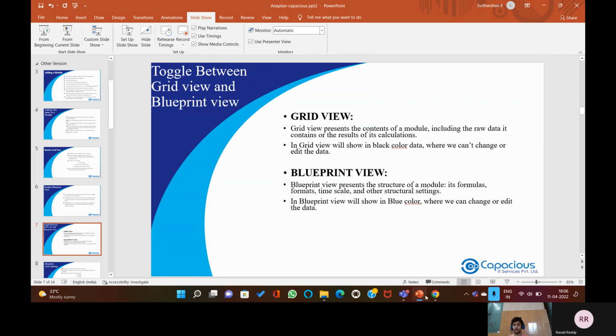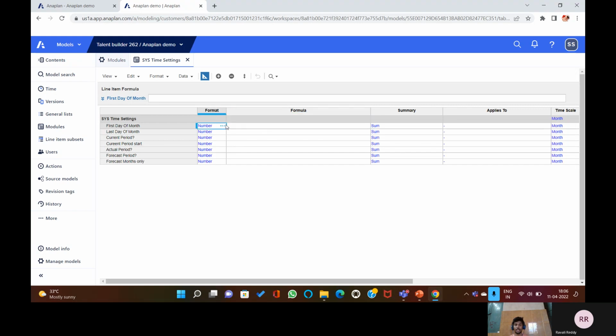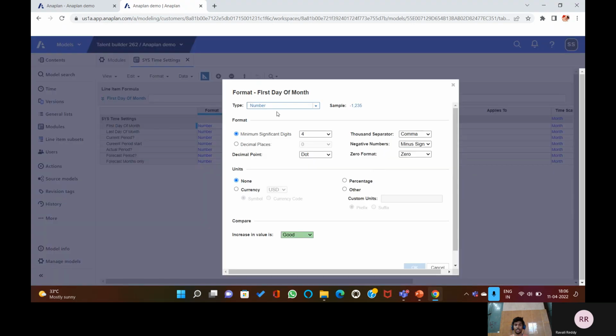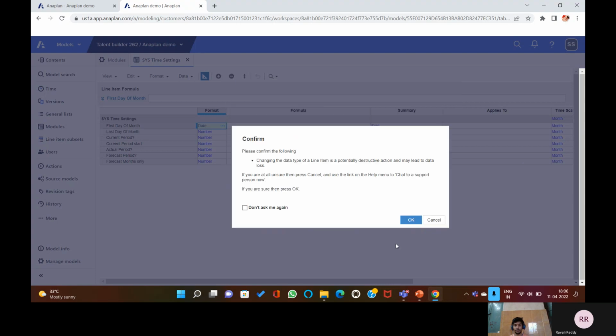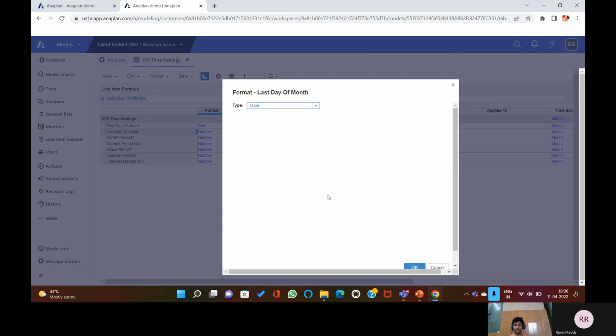For this, I'm taking an example. This is time setting only. I'm writing a formula for this. Before writing the formula, I want to set the format settings, the format data type. For first day of month, I'm setting it as date, and last day of month also I'm choosing date.